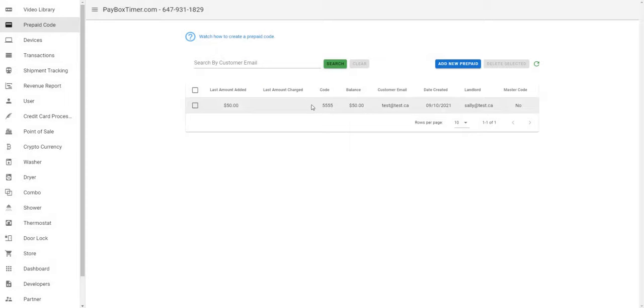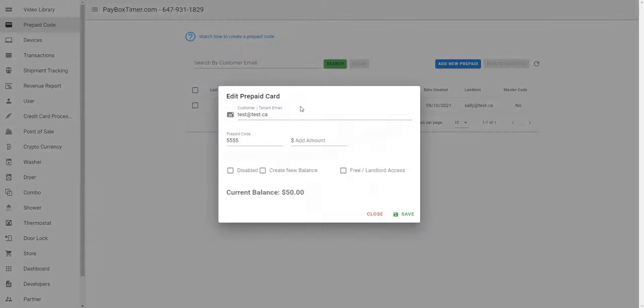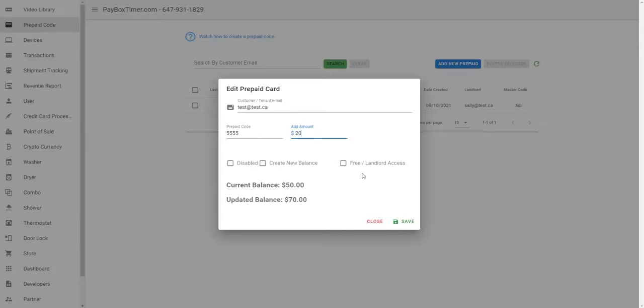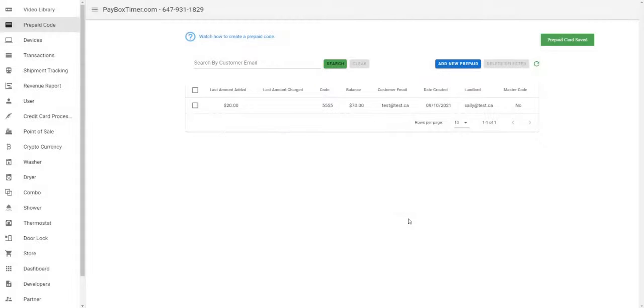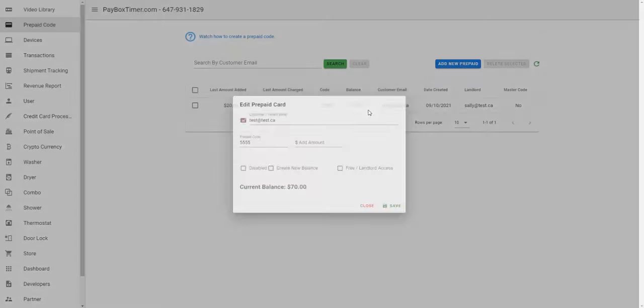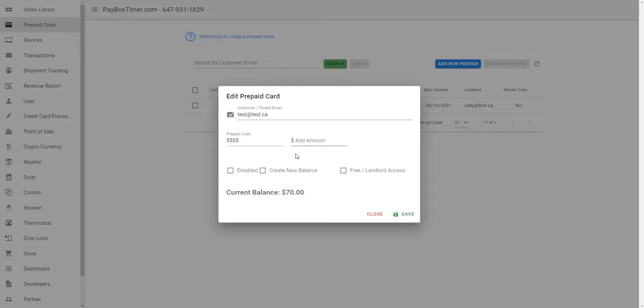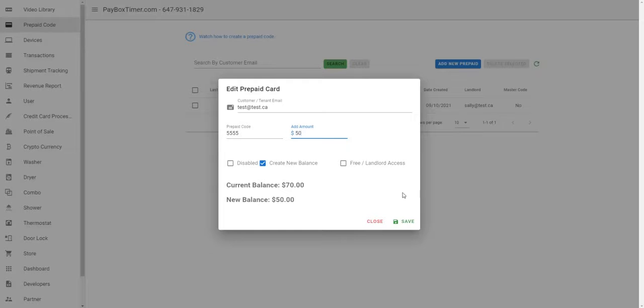Now you can see your prepaid code is selected. Let's open it back up and take a look at the other feature. Now, let's say we want to add a new amount, and we can just type that in. See that the updated balance will be $70, and we can click Save, and now our balance is $70. Or, we can select Create New Balance to wipe out the original value and put it back to $50.